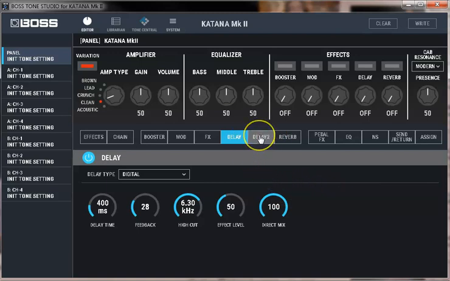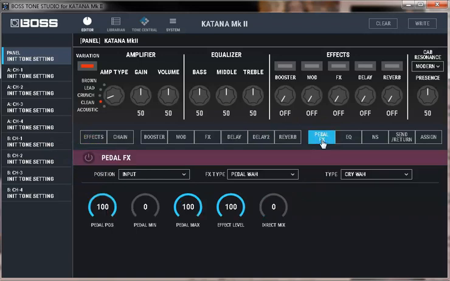So, it's a very nice thing to be able to set up all of your different patches. If you have the optional foot controller, which I have, it allows you to switch between these patches, and it also allows you to pick a patch and turn effects on and off, which is basically what we're doing here with this button. So if this button is lit, when you select that patch on the front panel, that effect will be active.